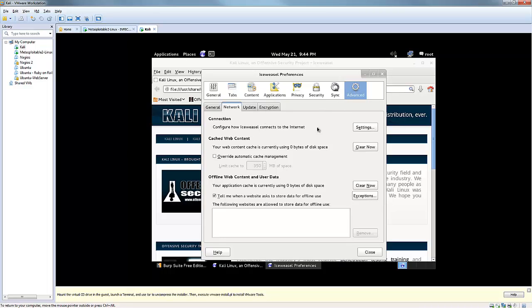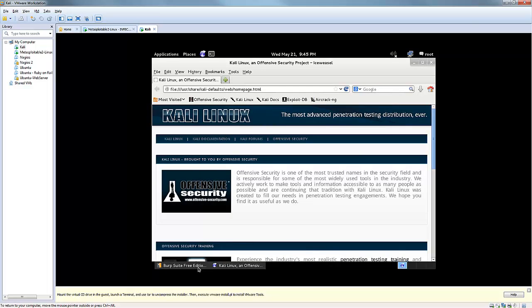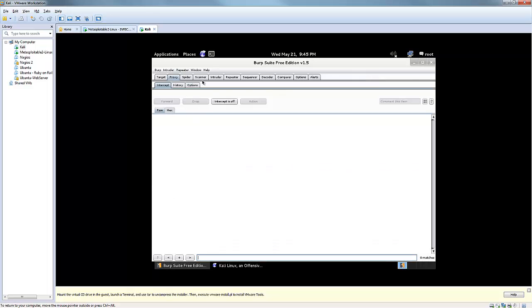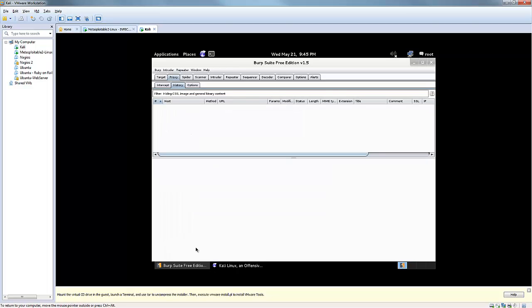You can find that under Advanced, Connection, Settings, Manual, and it's just the localhost 127.0.0.1 with port as 8080. And you can see that here as the interface options under the proxy settings inside of Burp. So all this is going to redirect the traffic through Burp, so we can view all the packets through here.